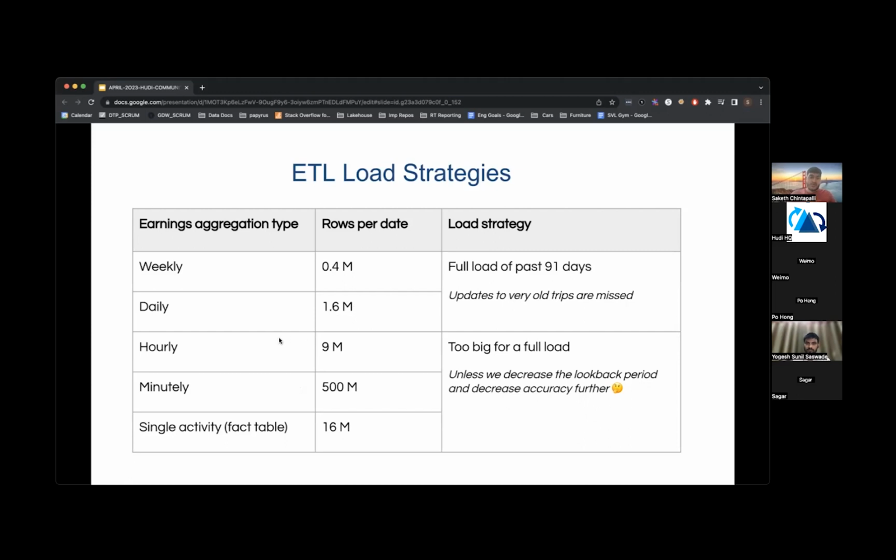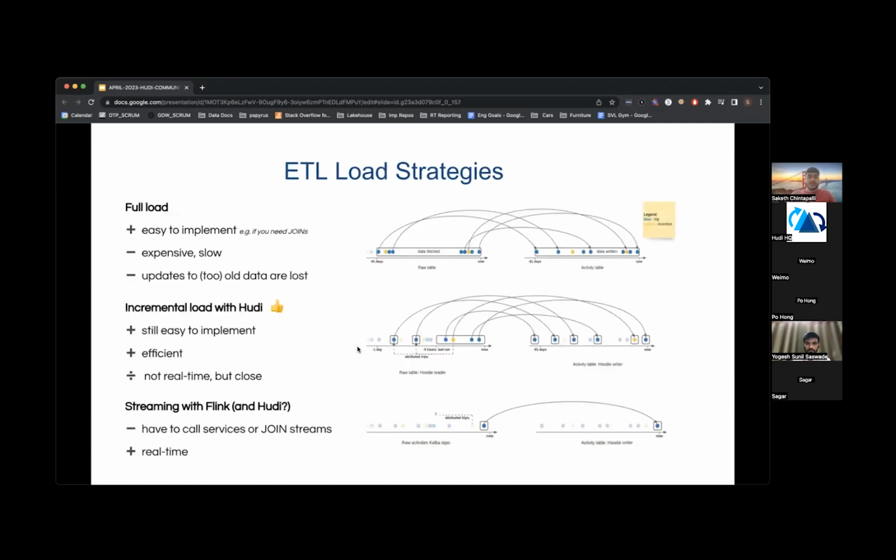And for more granular aggregation types like hourly or minutely, it would simply be too large for us to do a 90-day look back. We'd hit all sorts of memory and resource issues. So again, to reiterate, full load is easy to implement, because as I mentioned, we're doing a 90-day look back. We are doing simple joins to fetch the data. But if there are any updates to data past the window, in our case maybe 91 days or more, those updates would be lost.